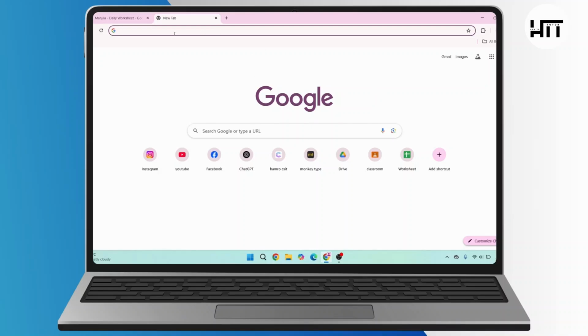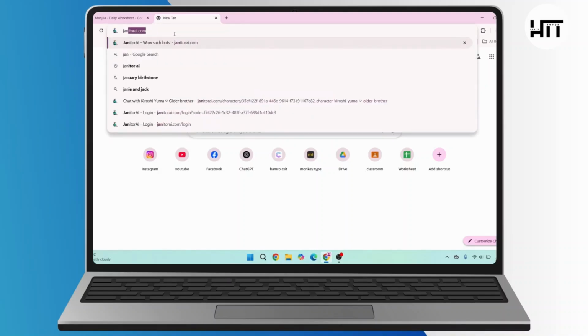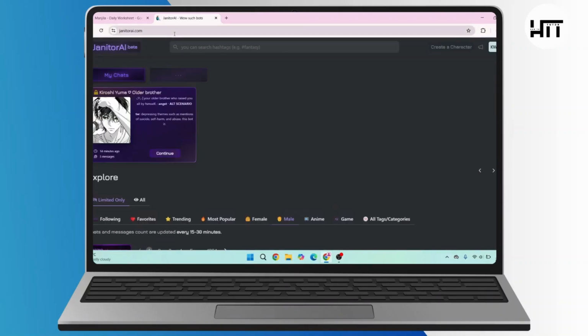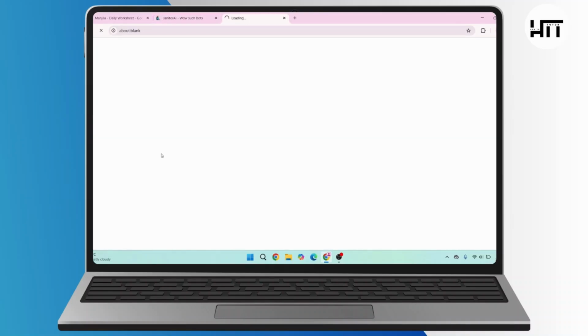First of all, open up your preferred browser, head towards the search bar and then go to janitorai.com. After that, make sure that you're logged in with your account. Once you're logged in on this home page, you will see your chat right here. So click on continue.